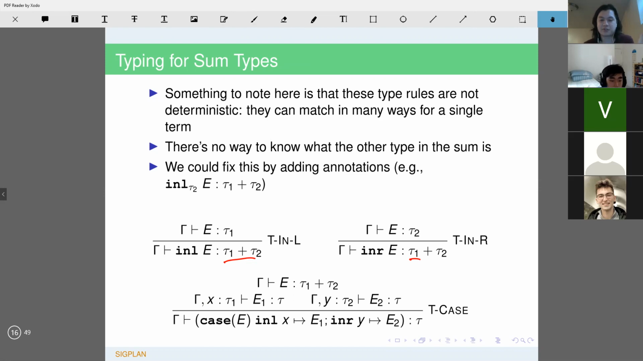So we want the branches to return the same thing because we want to be able to statically know what the type of this case expression will be. So we can't have one return a Boolean and one return a natural number, because then we wouldn't know how to use the whole case expression. So we require that they evaluate to the same type, and they're both allowed to use their respective parameters. So the first branch can use X, assuming that it's of type tau1, and the second branch can use Y, assuming it's of type tau2, because we'll only call the first branch when E is a left injection, and we'll only call the second branch when E is a right injection.